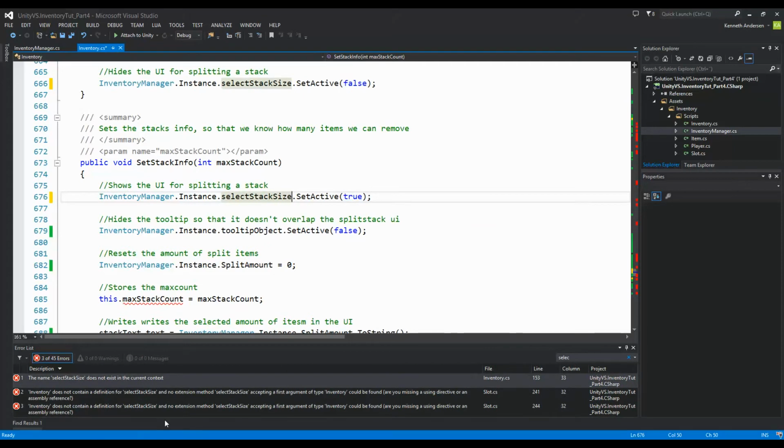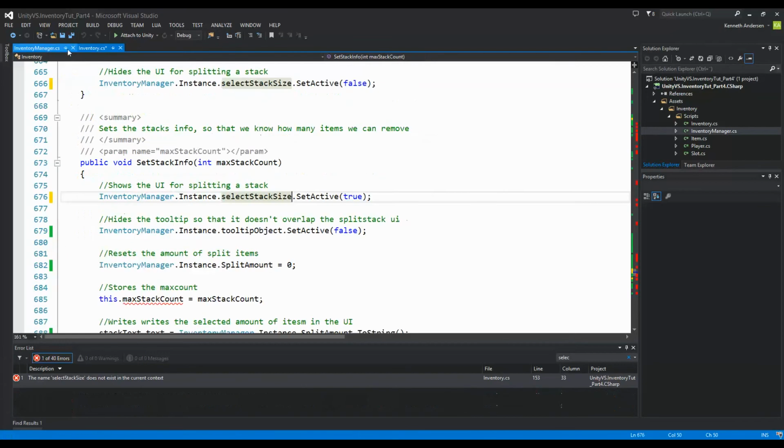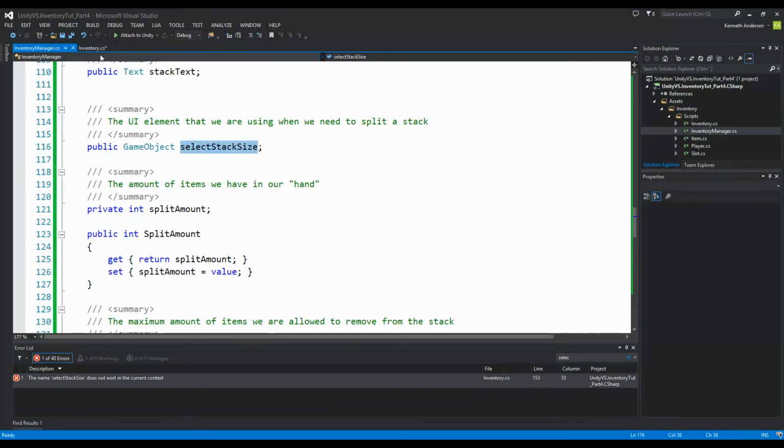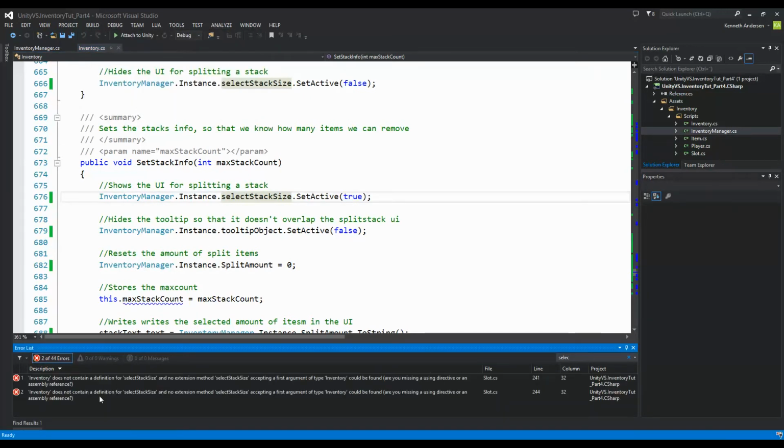Yes, and let's see what I have here. It's something else. Okay, so then we have select stack size. If the errors don't disappear here, then you can press build and rebuild, and then they should disappear, because Visual Studio or your IDE might be slow at updating.